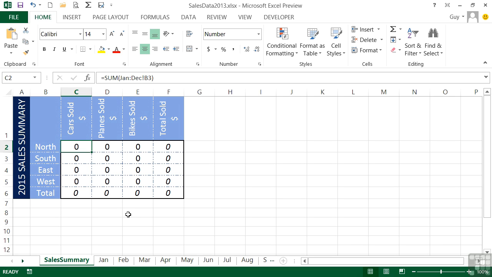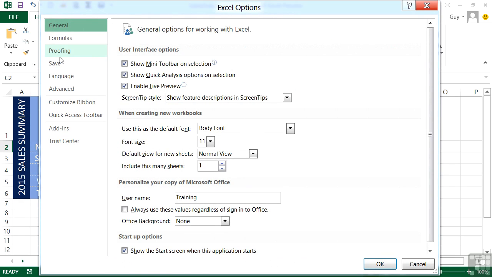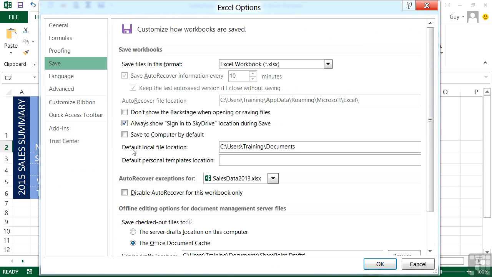But before I save it as a template, I need to tell Excel where I'm storing my templates. So we go to File, Options, Save. And we can see here we've got default local file location, and that's the training documents area. And then the default personal templates location has not yet been defined. Well, I'd like to actually make that a subsection of my documents. So let's copy that address and then put \templates. So I'm going to create a templates folder within my documents. That way I know where they are. But the biggest important thing here is I've told Excel where they are.